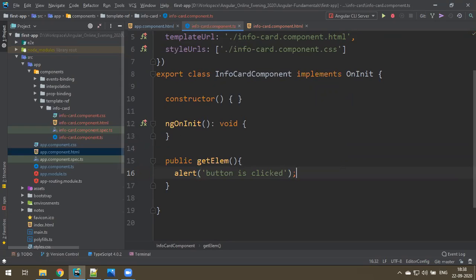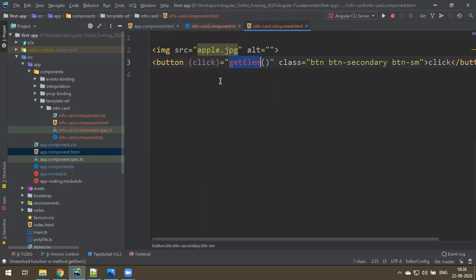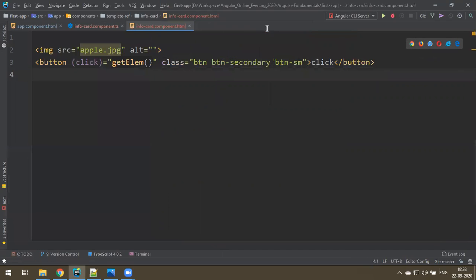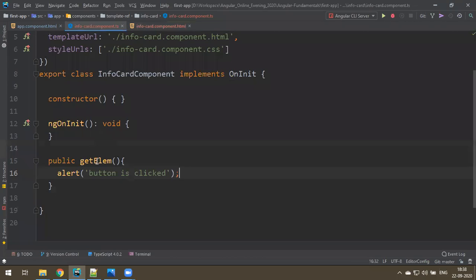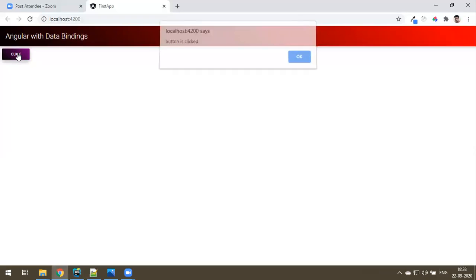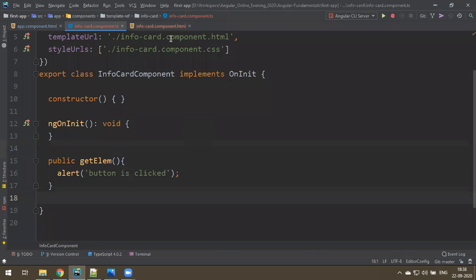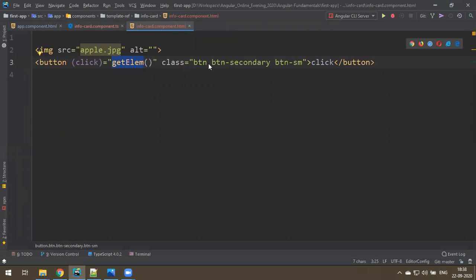Button is clicked. Okay, so I have an image tag and I have a button. When I click on the button, it executes this method and this will show the alert. Let's check once. When I click on this button, I got the alert. That's fine.